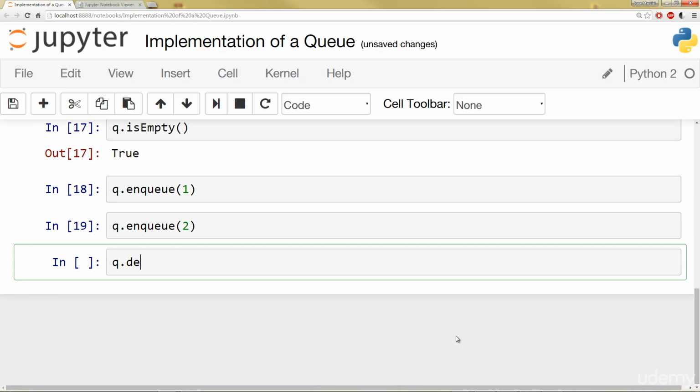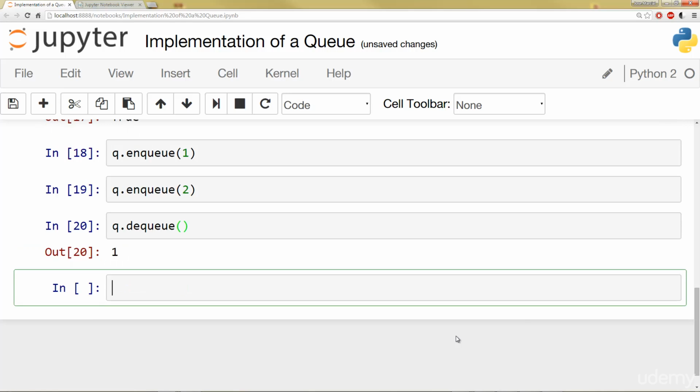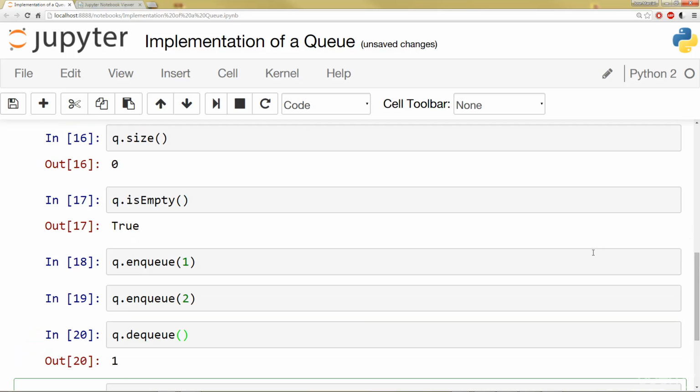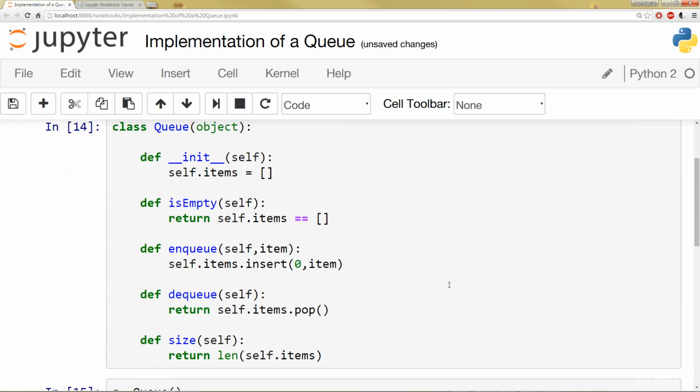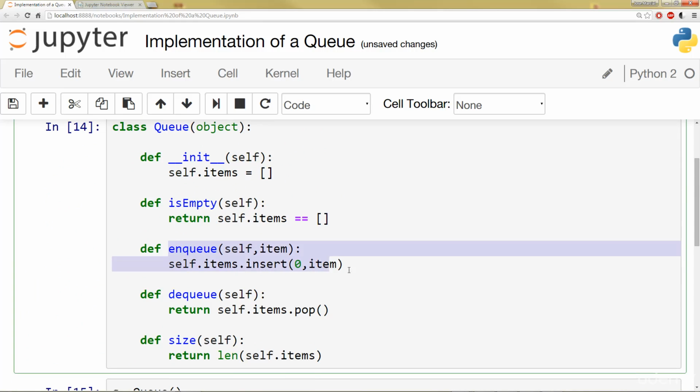So now what you should be asking yourself is, if I call dequeue, what item should I expect to come out? Well, remember, it's first in, first out principle here. So I should expect the first item I put in, 1. If this was a stack, we would have gotten 2 out. Okay, so go ahead and play around with this. Make sure you understand basically the first in, first out principles here that we've done in our own queue class.